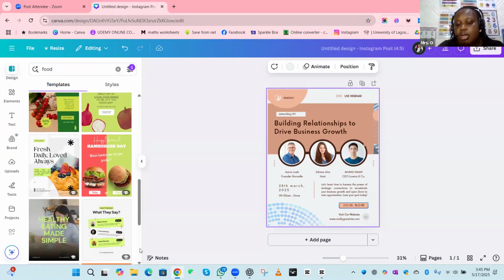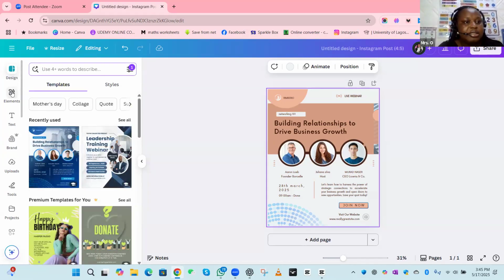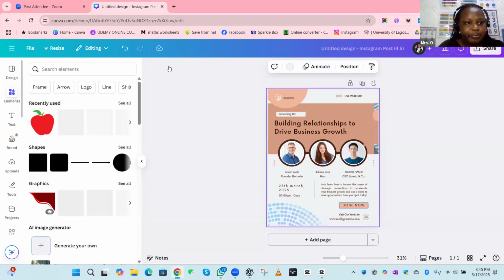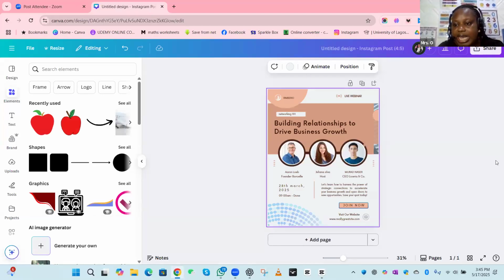So quick refresh. Once you come into your template, you have your blank template. Look at design. You can see designs that you can use. Okay. Now moving on, I'm going to elements. Now let's look at the elements library.